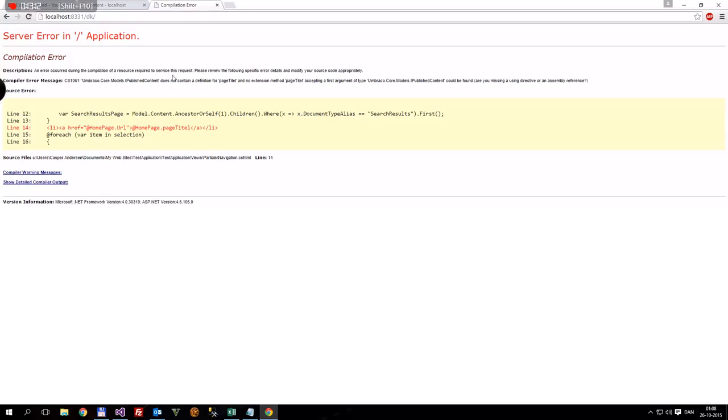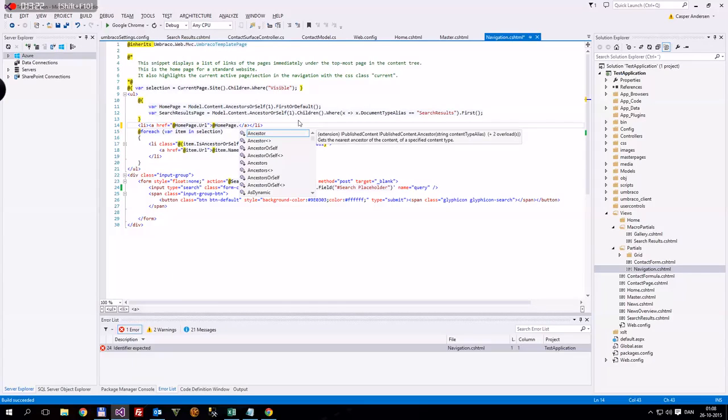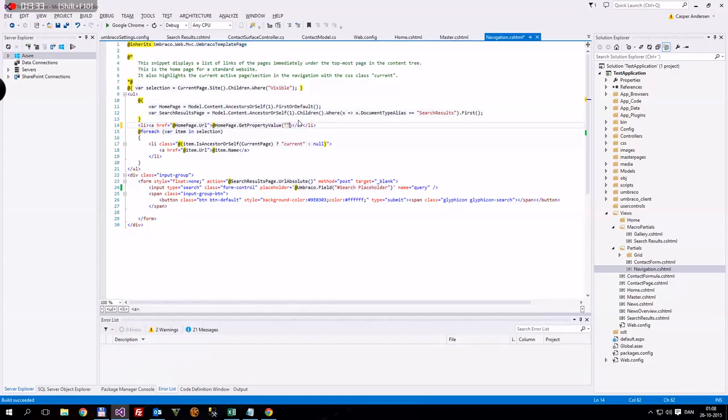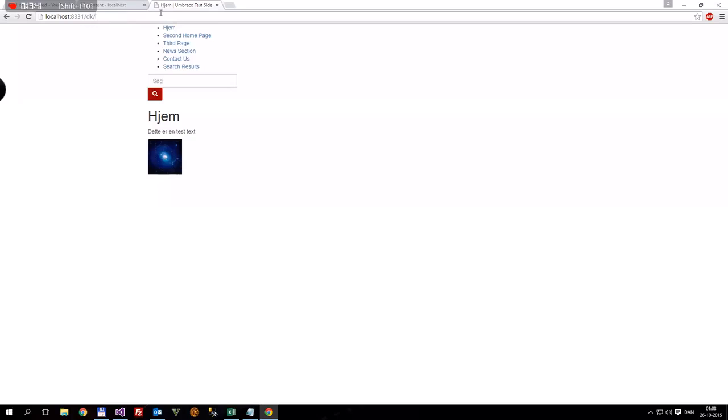Umbraco core models published content does not contain a definition for page title. Why would that be? I think I know why. Yeah, that's because we're using model.content. So of course before we could use .name because that's a property, but here we need to use GetPropertyValue, page title. Oh, okay, and reload. There we go. Now it says it. Yep. And now there's only one thing remaining, and yeah, it's fine, it says EN or DK there.